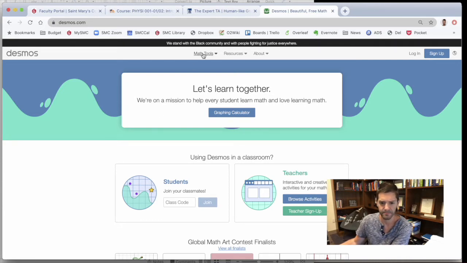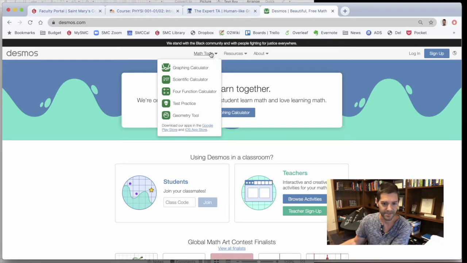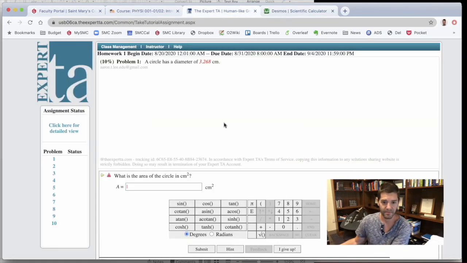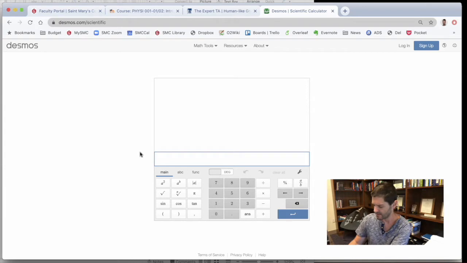So let's see here. I guess under math tools, graphing calculator, scientific calculator. So let's go with the scientific calculator. All right. So again, this problem was a diameter of blah. Let me copy that. And then what is the area in centimeters squared? So the units are fine, but I'm going to incorrectly do this as pi. Oh, that's nice. I can just type pi, or I can use a little symbol here, pi times the diameter squared.